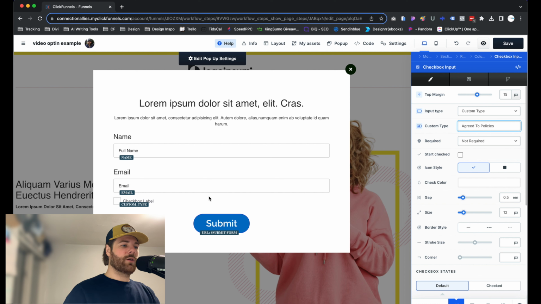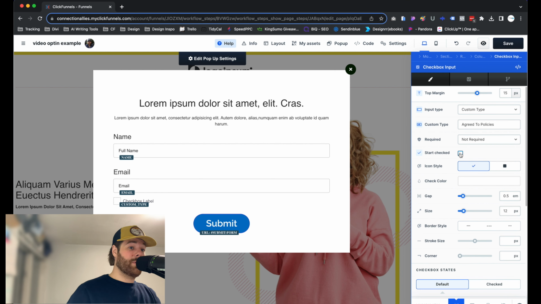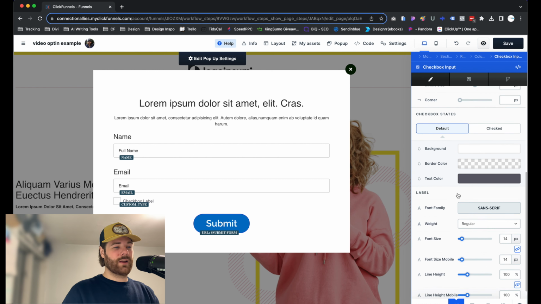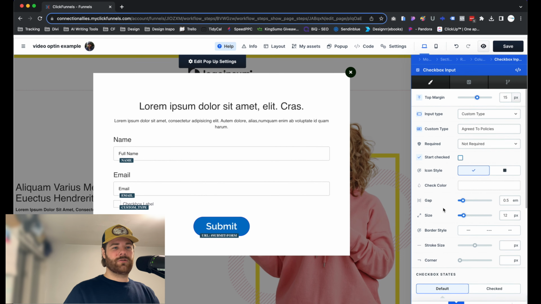Now, from there, we can go in and customize the text if you want. You can customize the colorization. If you want to start checked off, you can definitely have that there. If you want them to actually manually check it, you can do it unchecked. You can change the check color, all this good stuff. You have a bunch of customization options. Go through and have a ball here and just customize to your heart's content.